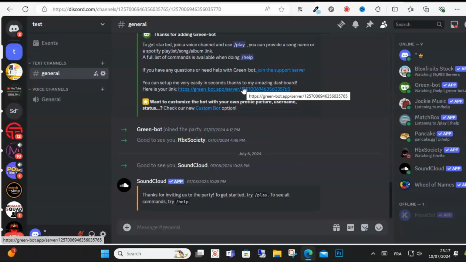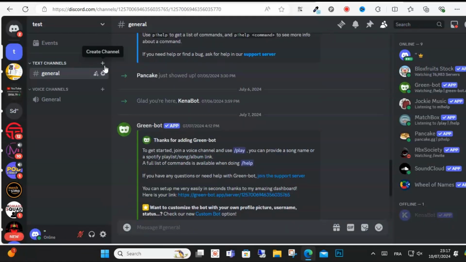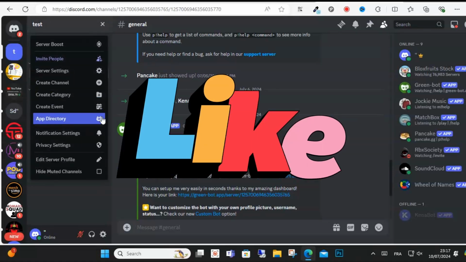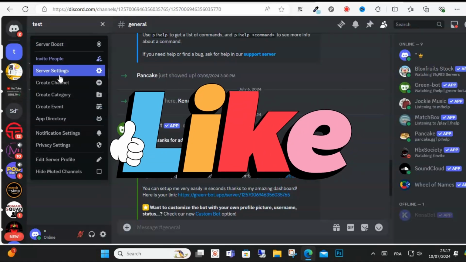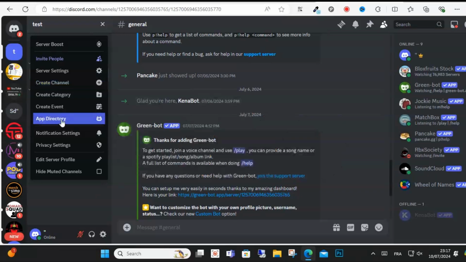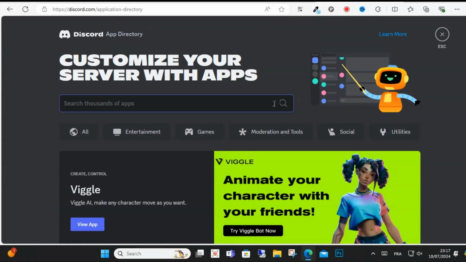Today in this video I will show you how to add the LunaBot to your Discord server. So guys, what you want to do is go to your own server and click on the server name, and then down click on server settings.